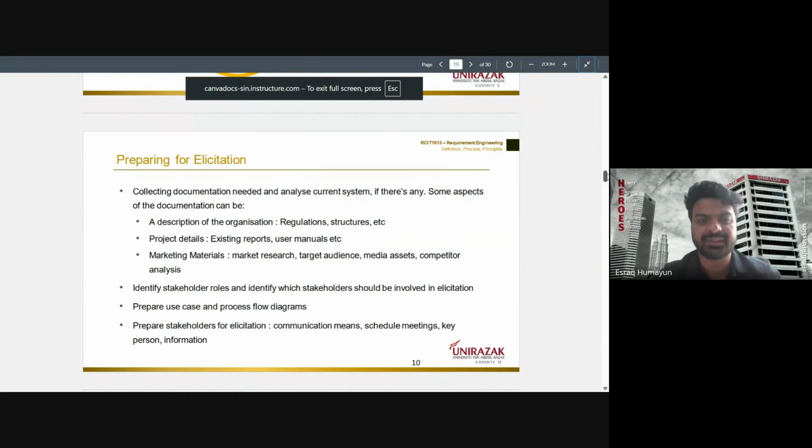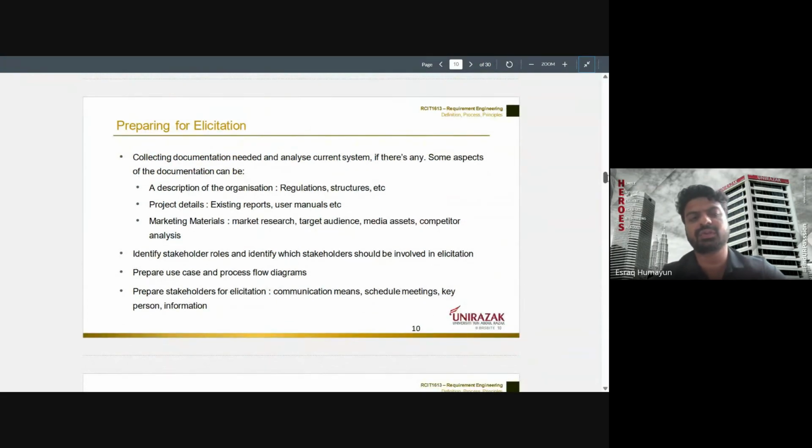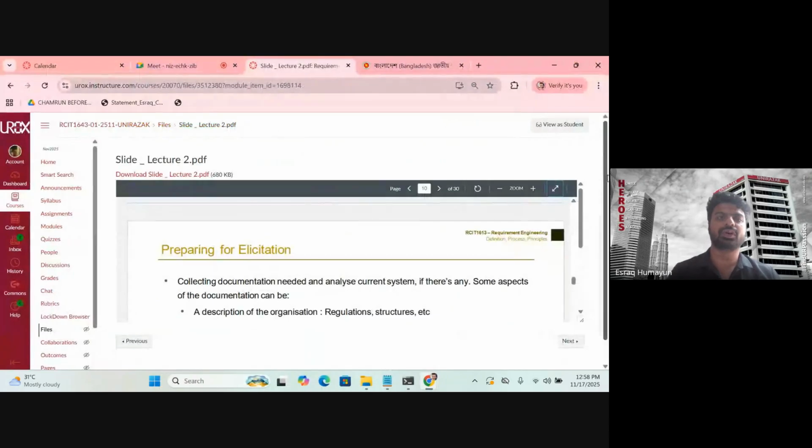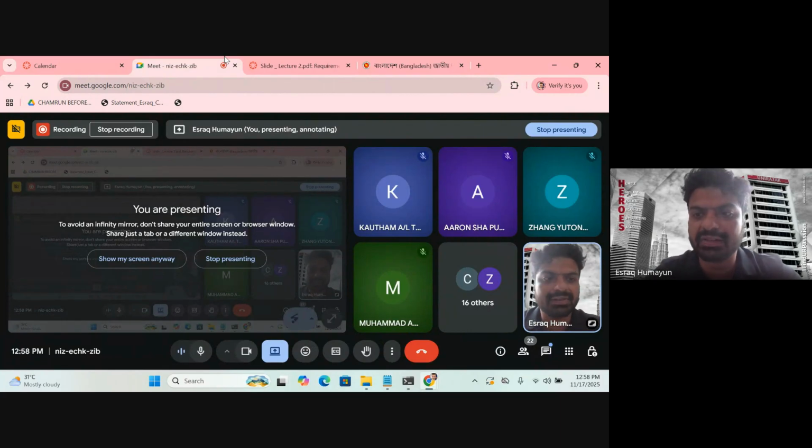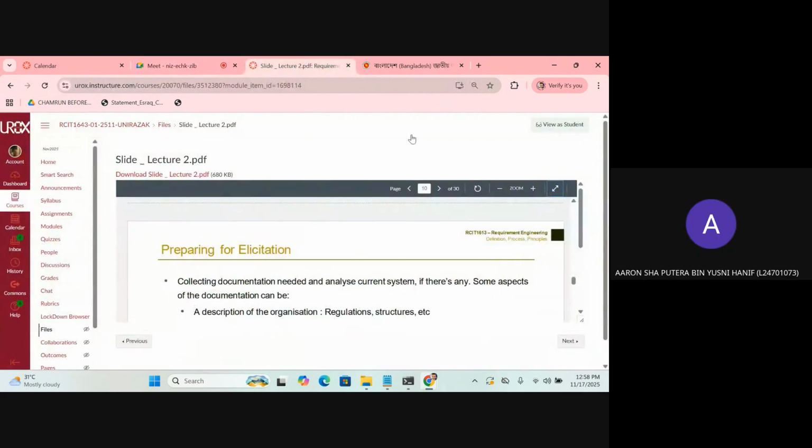Then prepare use case and process flow diagram. You will see the use case diagram after 3-4 slides, I think, and the process flow diagram also. You must learn how to develop these diagrams. Next week there may be one tutorial, or you may have a quiz. On that quiz, you're going to need to know how this works and how you can go forward with these things. Okay, let's move forward.